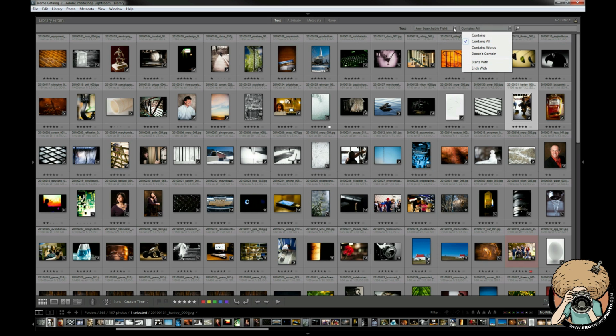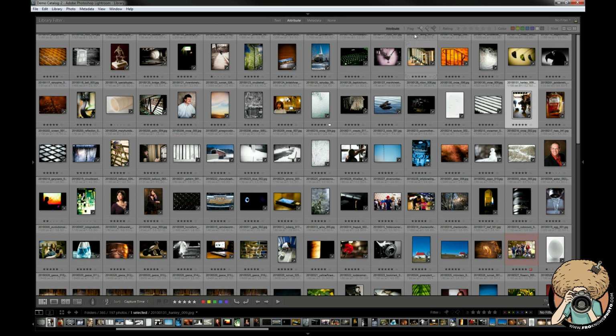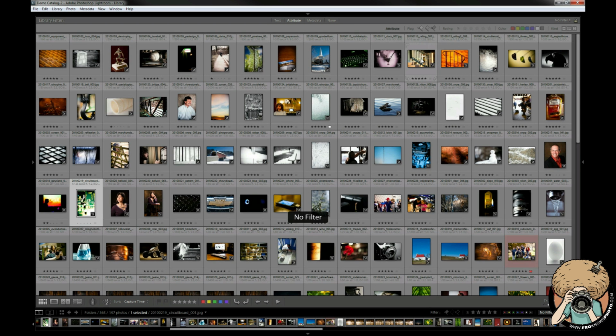These will change depending upon which of these fields you have selected, but it's a really awesome, quick way to sort and find stuff. Next thing is attribute. Now, this sorts by flag status, whether you have a flag or don't have a flag, and rating. All of my one-star images are images that I have sent to a client. My zero-star images, which I don't think I have any in this group. Nope, I'm wrong. There are two.